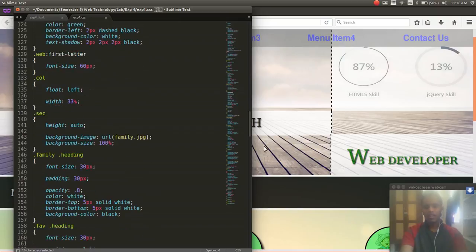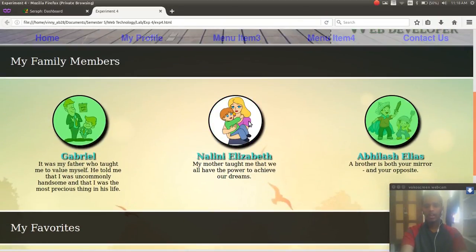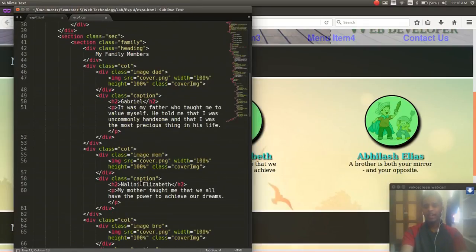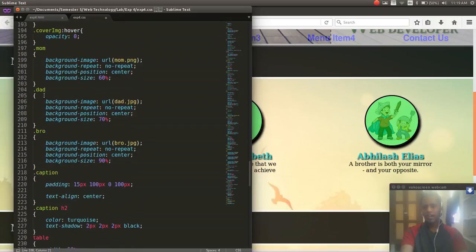And next, when we come down over here, as you can see, when I move my mouse over it, the background image is revealed. So I put the foreground image as a green banner, as you can see, which is a cover.png, and behind it I use the background image, which is dad for my father, and for my mother it's mom, and for my brother it's bro. So that's the background image.